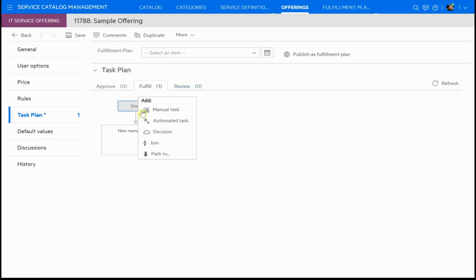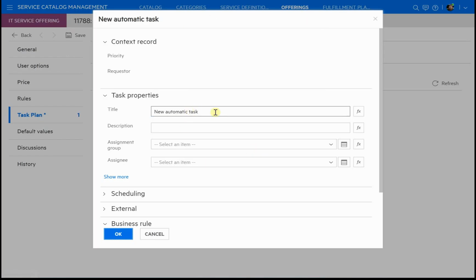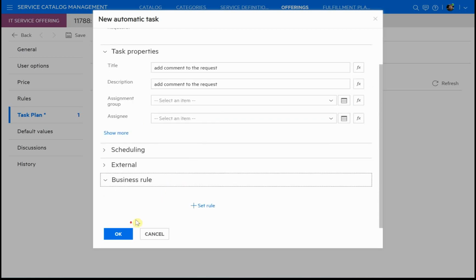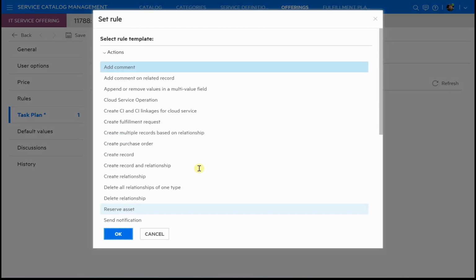Okay, so now we have a new manual task. Well, maybe at the same time, we also want a new automated task. And let's see what this automated task is going to do. Add comment to the request, for instance. There's a number of automated actions that can occur, and we see those underneath the business rules section down here. So I'm going to click the set rule button.